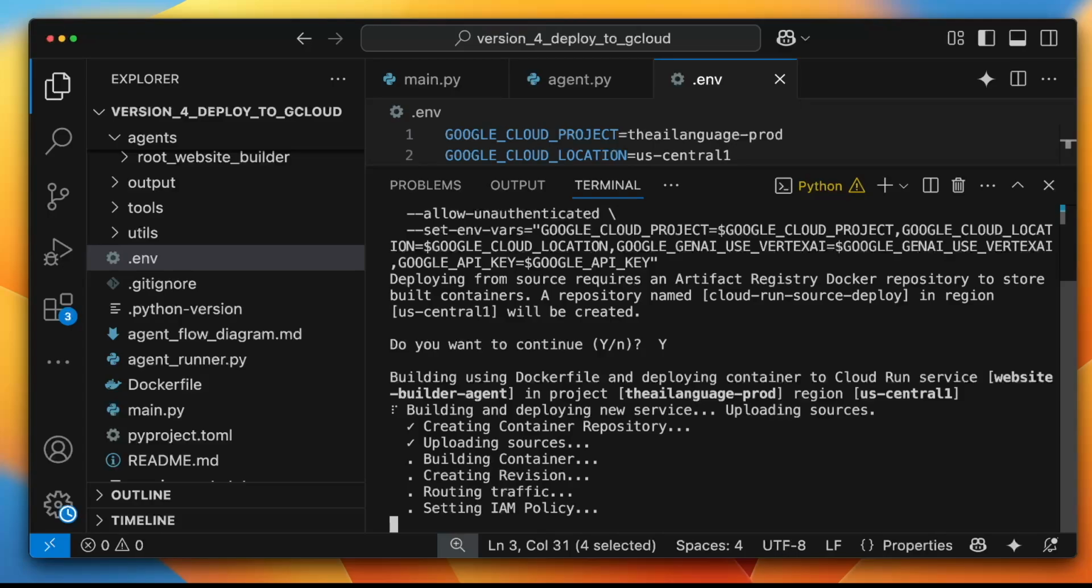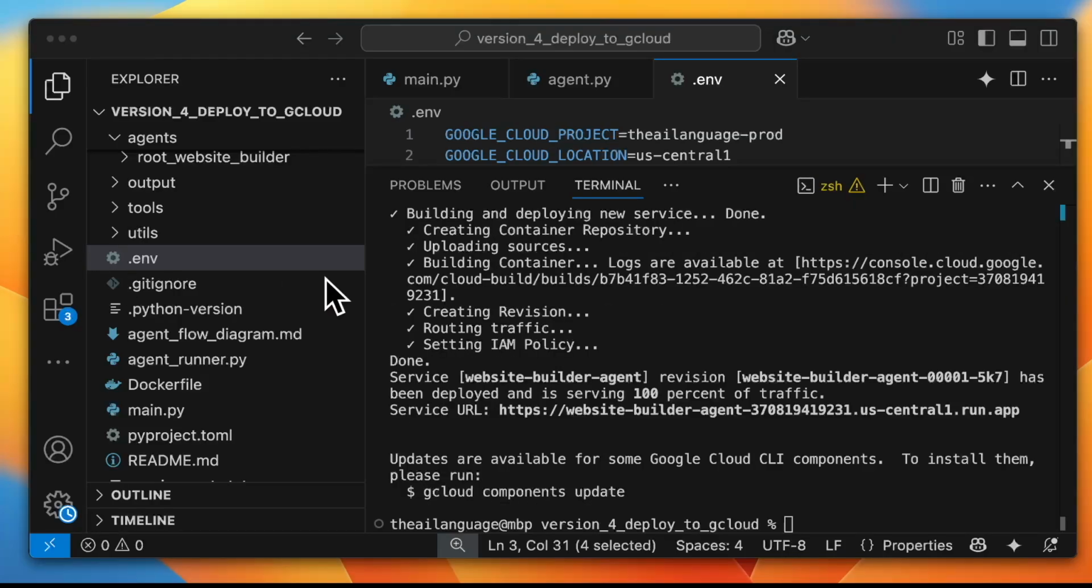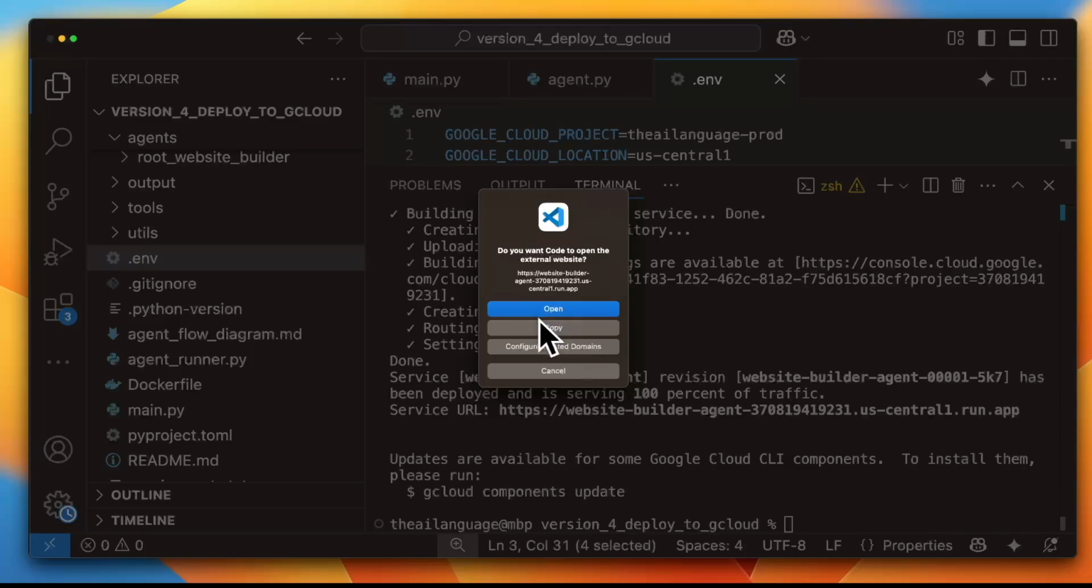Now it's saying it's building using Dockerfile and deploying the resulting container to the Cloud Run service. The service is called website-builder-agent, and the project and region are specified over here. So you now need to wait for all these steps to complete. Once this completes, you'll get a message saying done, and you'll get a URL over here. This is your service URL, and you need to copy this and open it in a browser. You can also command-click this and open it in a browser.